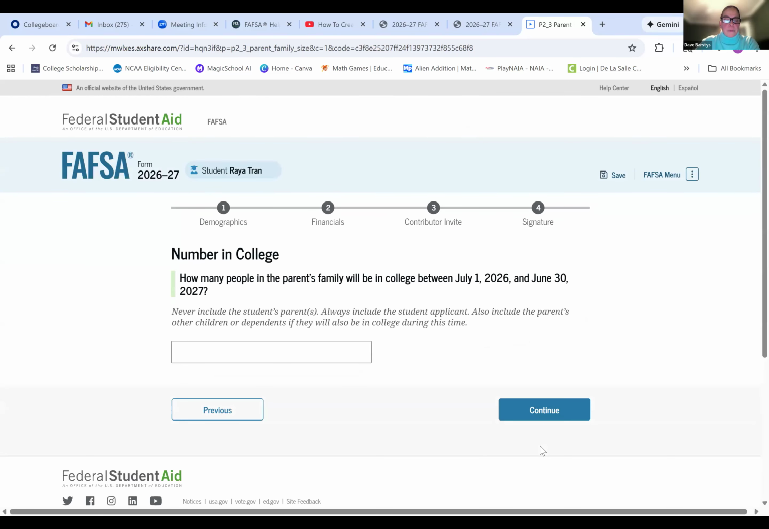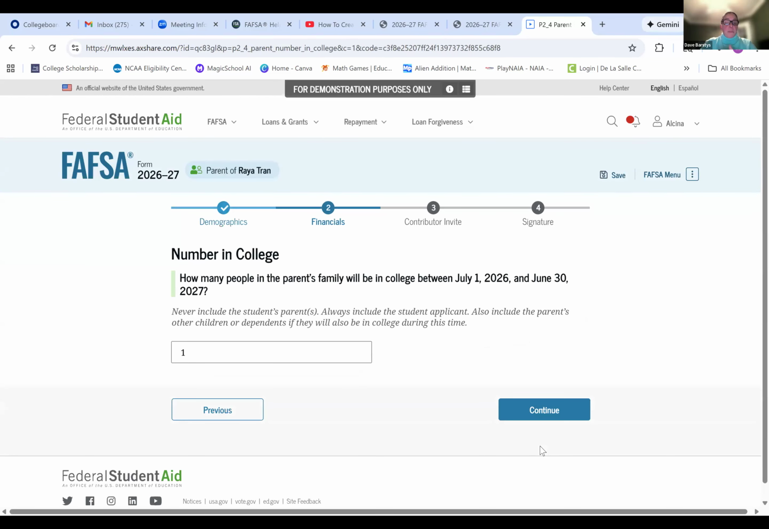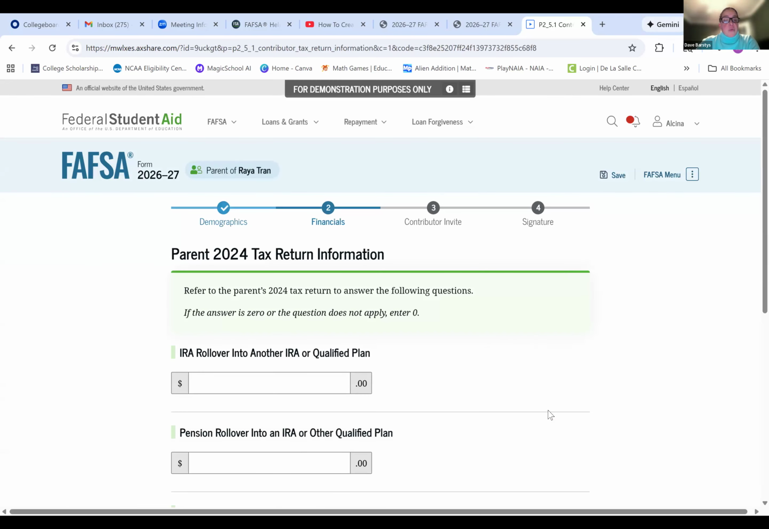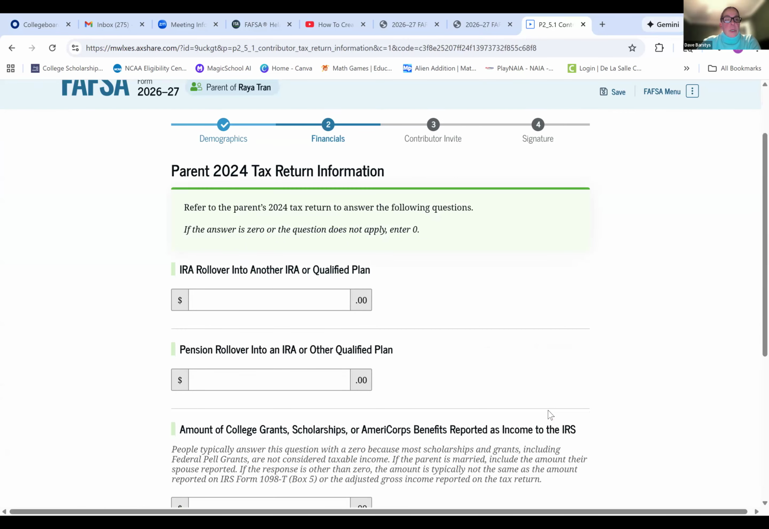And then hit continue. And then how many people in the parent's family will be in college from July 2026 to June 30th, 2027? Again, if this is your first son, the first one, you're going to put one. If you have multiple children in college, you would put that number in that box, and then hit continue.